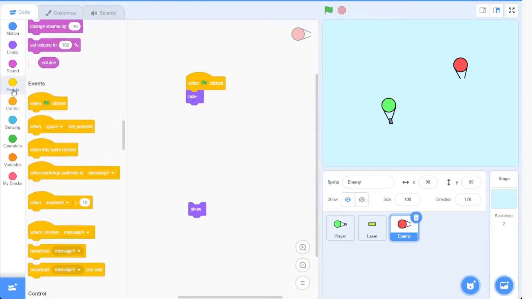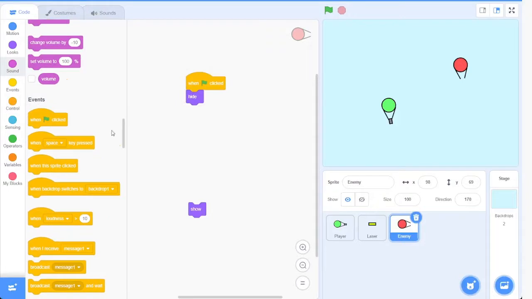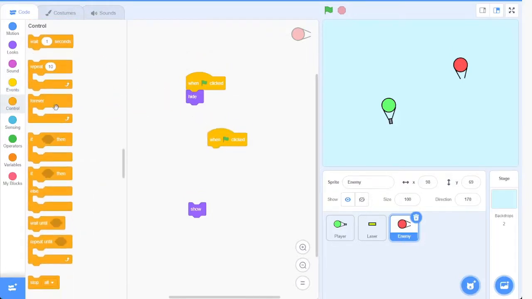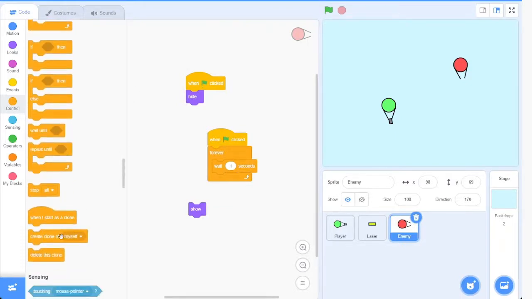Now from events, we have a when flag clicked, get a forever loop, and then also grab wait 1 second. I'm gonna keep it at wait 1 second, and I'm going to create a clone of myself right here.